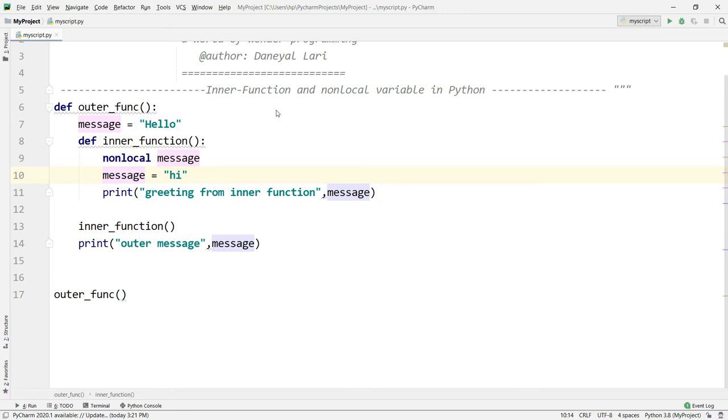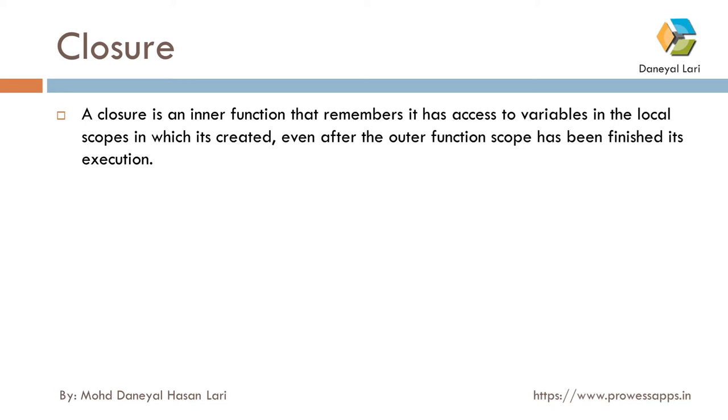So basically, what is a closure? First, understand only the definition. I'll try to keep it simple, because whenever you learn closure, you will find so many things on the web and in tutorials, but it is sometimes confusing. So I'll try to explain in a simple way. A closure is an inner function that remembers and has access to variables in the local scope in which it was created, even after the outer function has finished its execution.